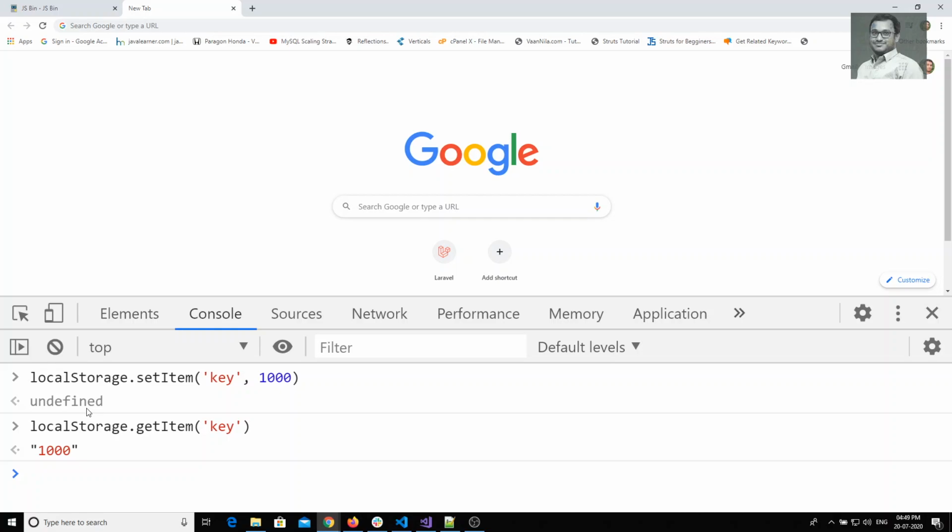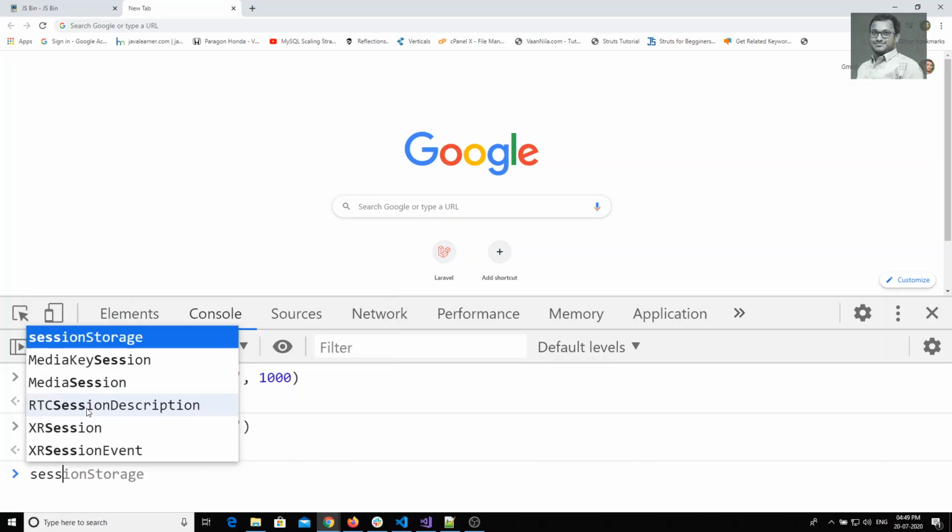The advantage of this is that local storage is persistent. Persistent means that if you close the browser and come back afterwards, local storage will still remain. And there is also another one called session storage.